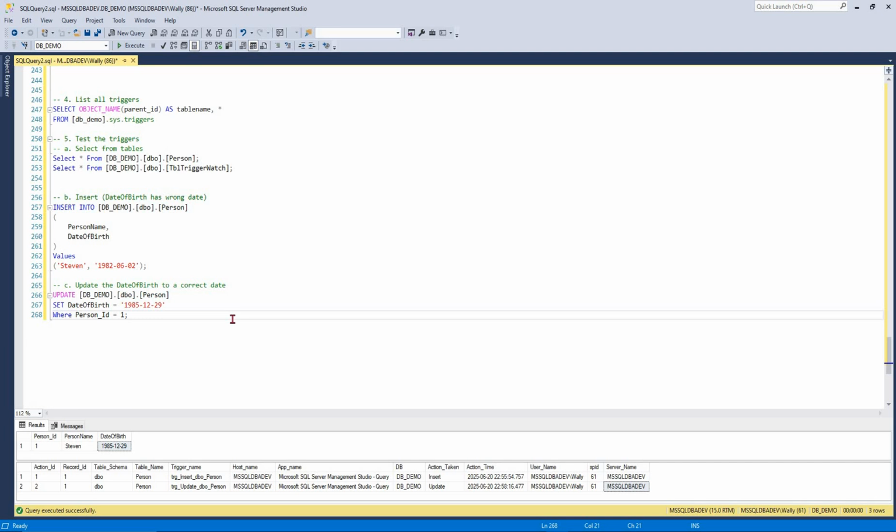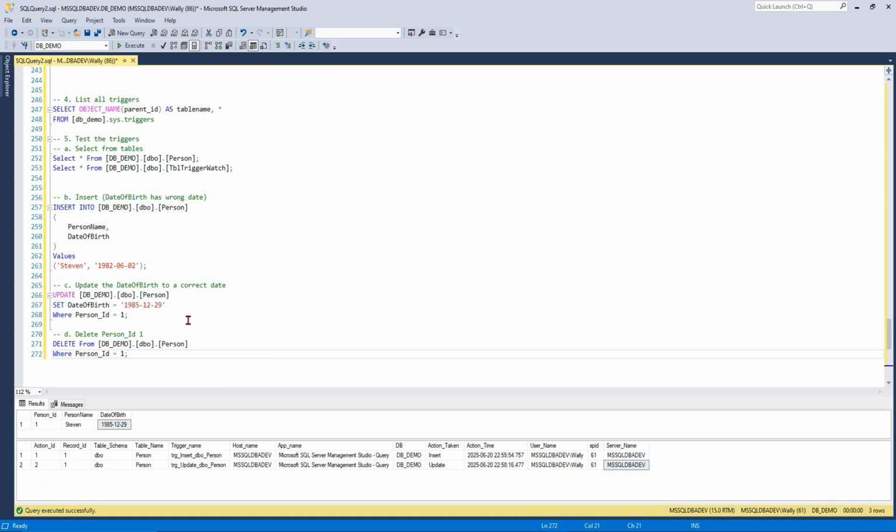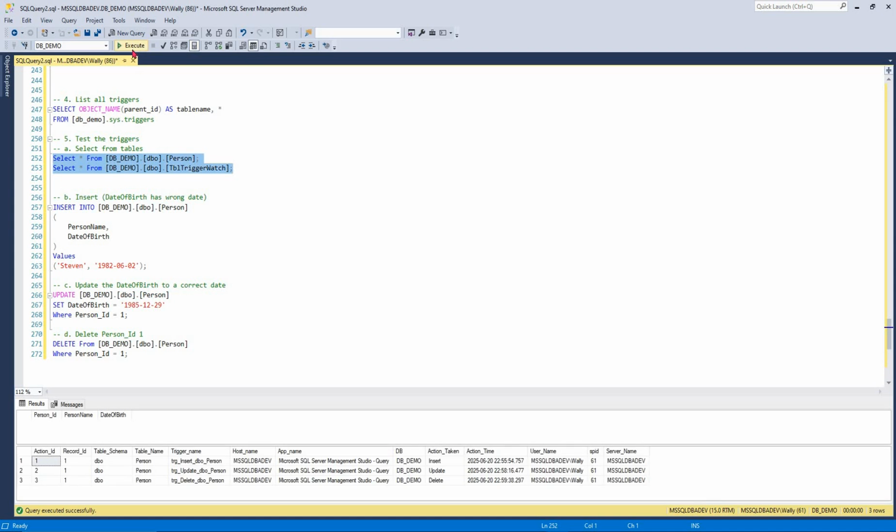Now, let's perform a delete statement. Okay, we're going to delete Stephen from the person table. And that action is going to be recorded on the trigger watch table. I'm going to perform the deletion right here. And I'm going to specify this is going to be person ID 1. Let's see what happens. One row was affected. And let's see the tables. The person table, it's empty right now.